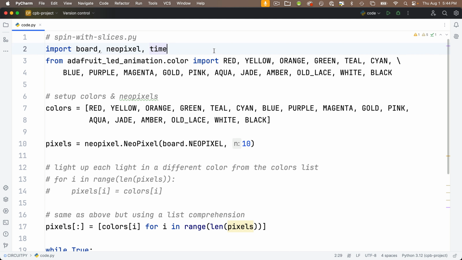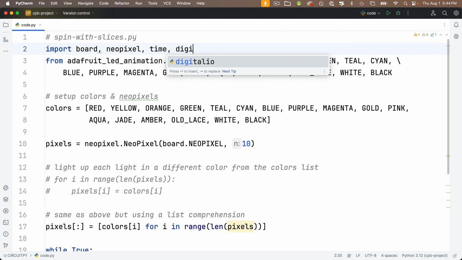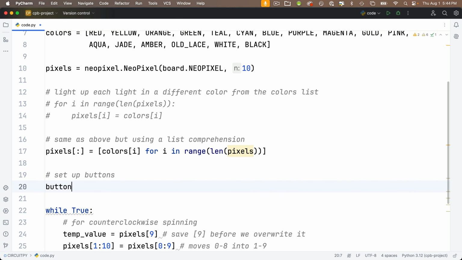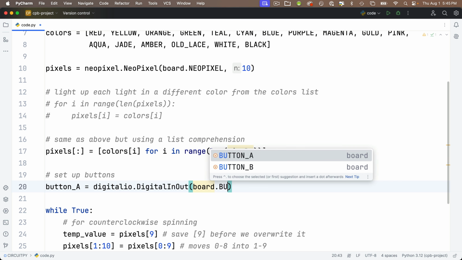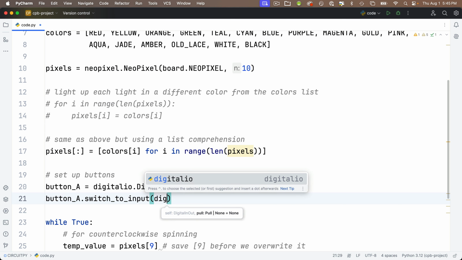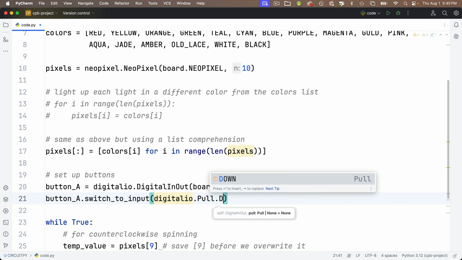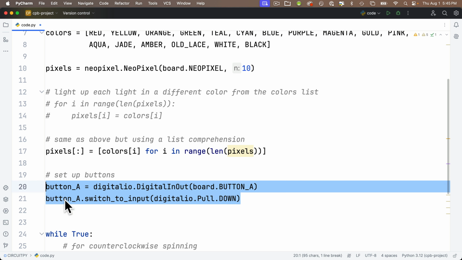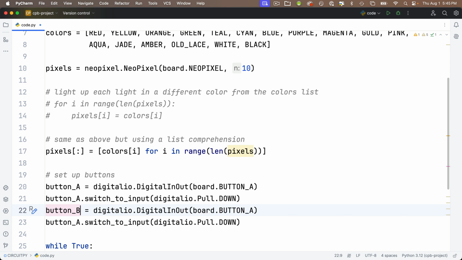Now since we're going to work with buttons, we should import digital I/O. And just before the while True loop, we'll set up our buttons. We'll say button_A equals digitalio.DigitalInOut, capital D, capital I, capital O. And in parentheses, we pass in board.BUTTON_A in all caps. Then we need to switch to input and set the resistor type. So we'll say switch_to_input. And between parentheses, we pass in digitalio.Pull.DOWN. Then we can copy these 2 lines, paste them down below, and replace the 3 areas where we refer to button A so that they're button B.